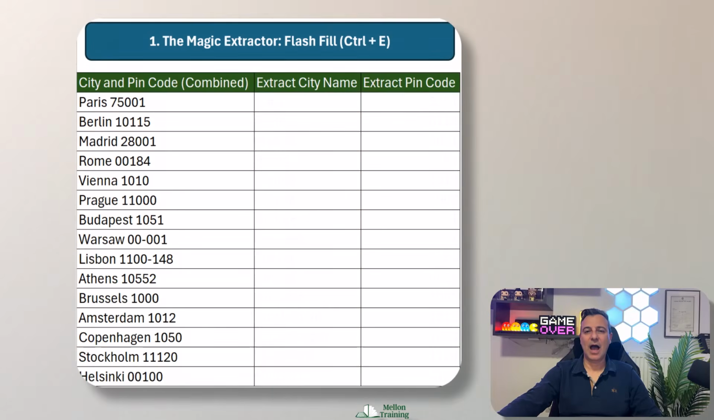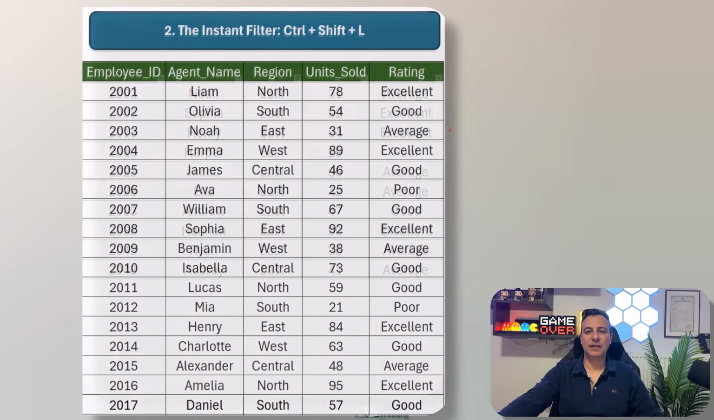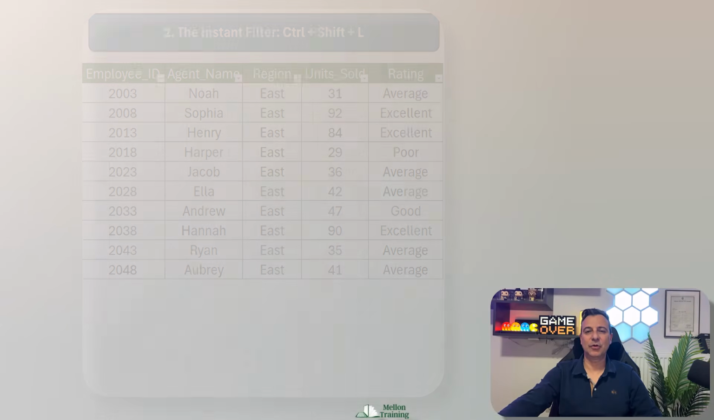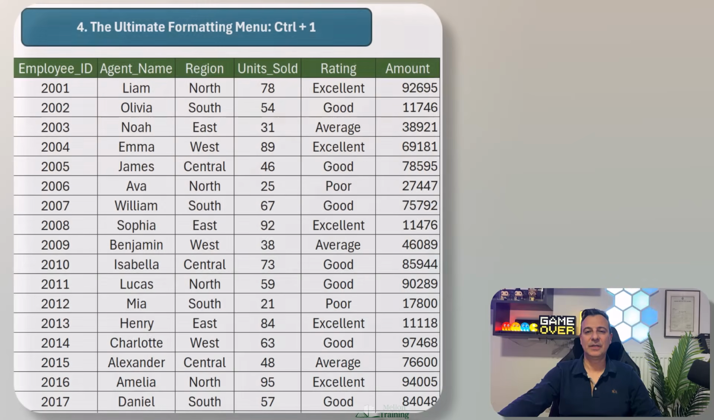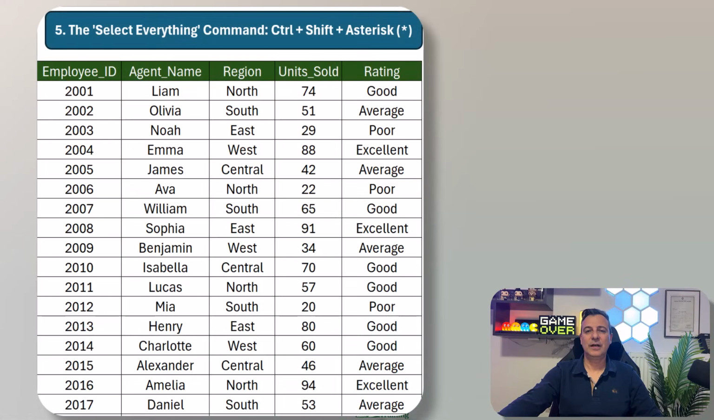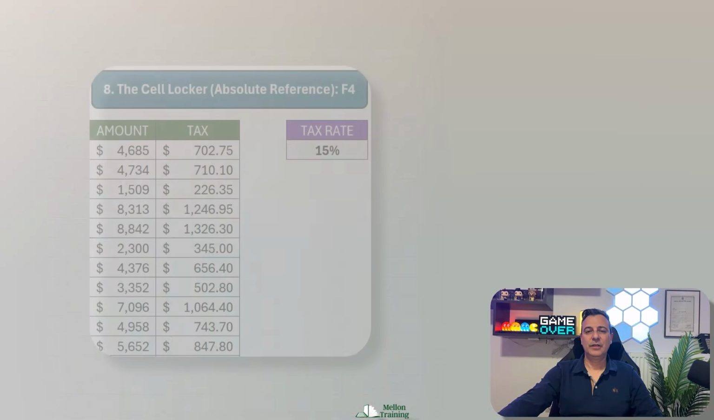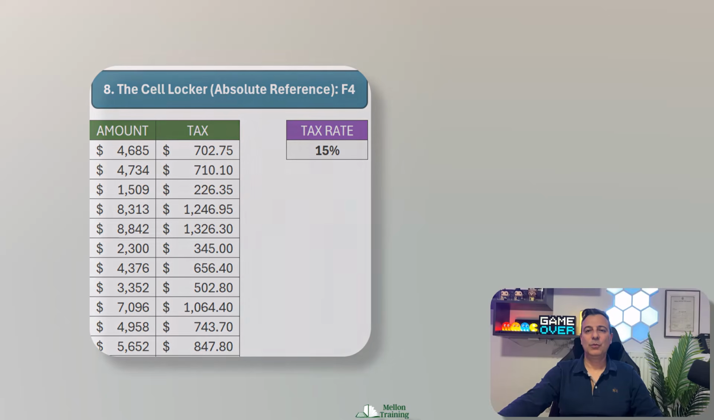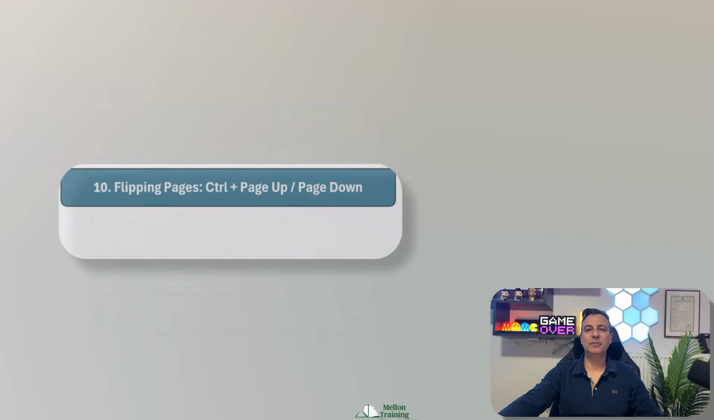If you are spending hours every week clicking through menus, searching for the right buttons, and manually dragging your mouse across thousands of rows of data, you are losing valuable time. In the professional world, efficiency is everything. Today, I am going to solve the specific problem of wasted time by showing you the 15 essential Excel keyboard shortcuts that will instantly transform you from a beginner to a highly efficient power user.